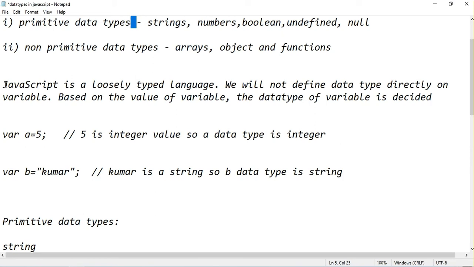Also make sure that JavaScript is a loosely typed language. That means no need to define the data type of a variable in advance. Based on the value given to the variable, the data type will be decided. For example, see here: var a = 5. This is a predefined keyword var. The right hand side is 5, which is a number data type, so a is a number data type. Also var b = "Kumar". Kumar is a string, so b is a string data type.